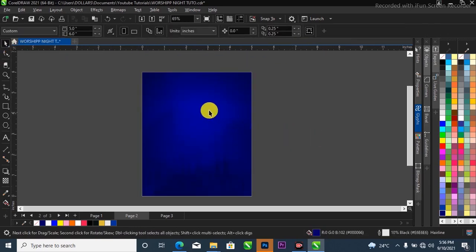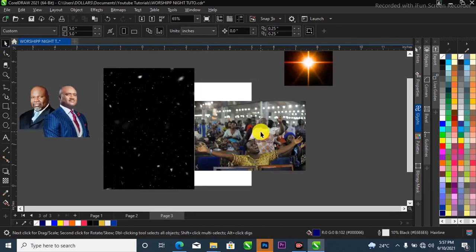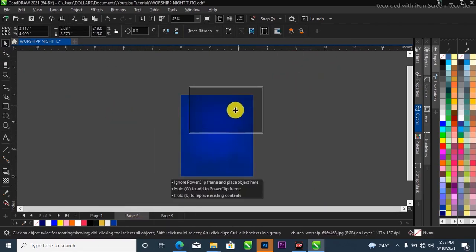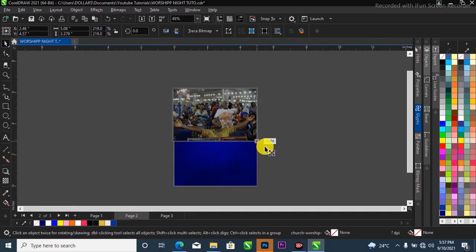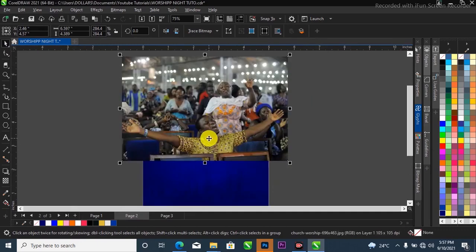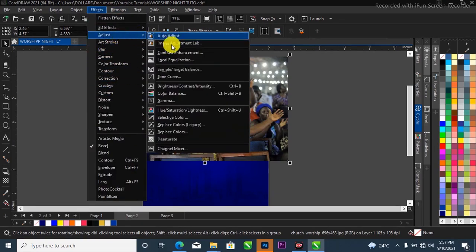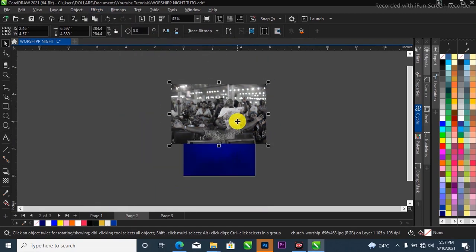So what next I'm gonna do now is to bring in the worship people that I have over here. Select it and drag it over to your project like this. Scale it up. So I don't want this color of the shade to show on the image, so I'll simply desaturate the image. So I'll head over to my effects, my menu bar, come over to this place where it says adjust, down all the way down to where it says desaturate. So I have it like that.